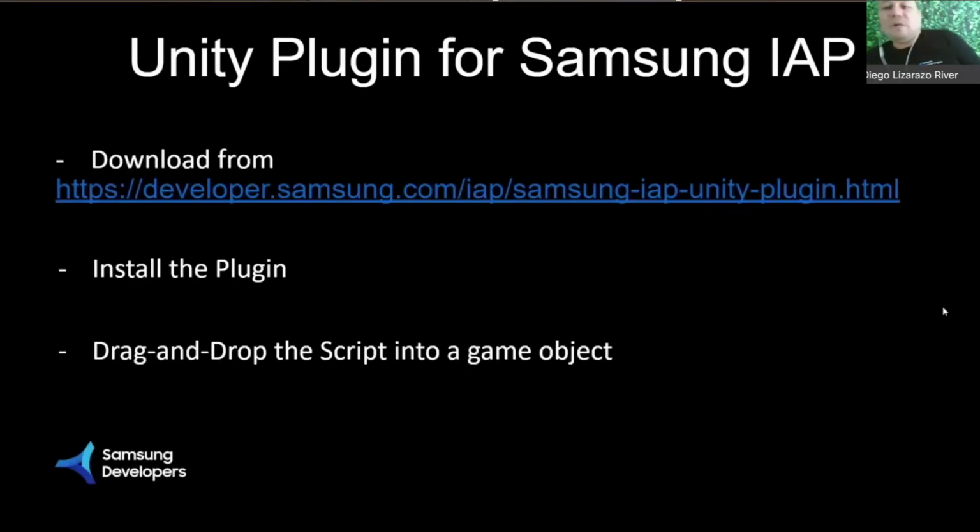Okay, and now specifically for Unity. First, where you're going to download the SDK. So I'm giving you here, if you want to take a screenshot, the link where you're going to download the SDK, the plugin for the in-app purchase SDK. Then you have to install the plugin, drag and drop it onto one of your game objects, and pretty much you're ready to go.